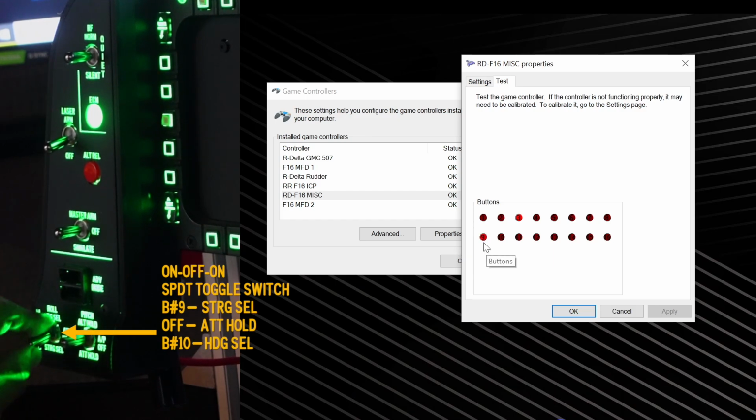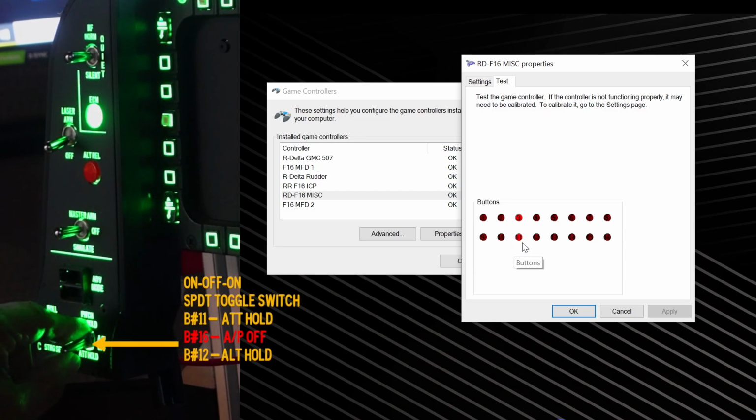Then you have button 9, and off, button 10, off, button 11, and off, button 12, and off. Now take note, when we switch off button 12 and button 11, it triggers the soft button number 16. So we can in effect make this switch a 3-stage.